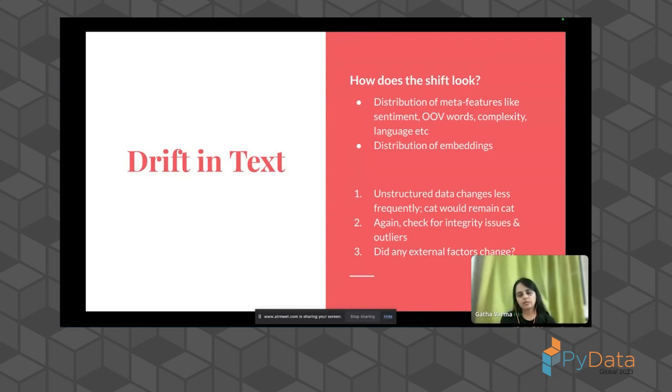Then again, I've also seen embeddings drift as well. So the embeddings of the training data versus the embeddings of the live data can be compared. That's a very easy way and a very quick visual that you can get of such shifts.